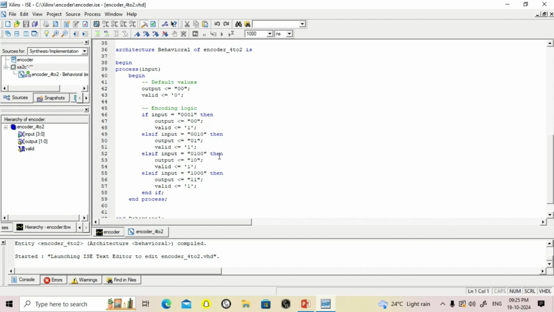And next one is the encoding logic. The code checks the input value and assigns the corresponding 2-bit encoded output. If the input is 0001, the output is 00 and valid is set to 1.